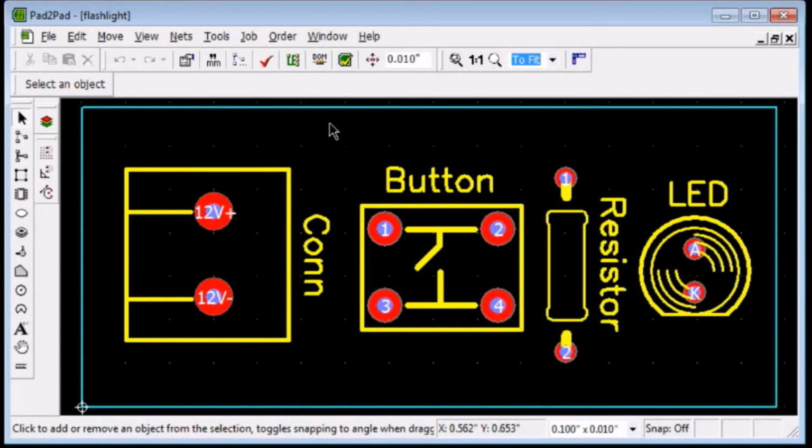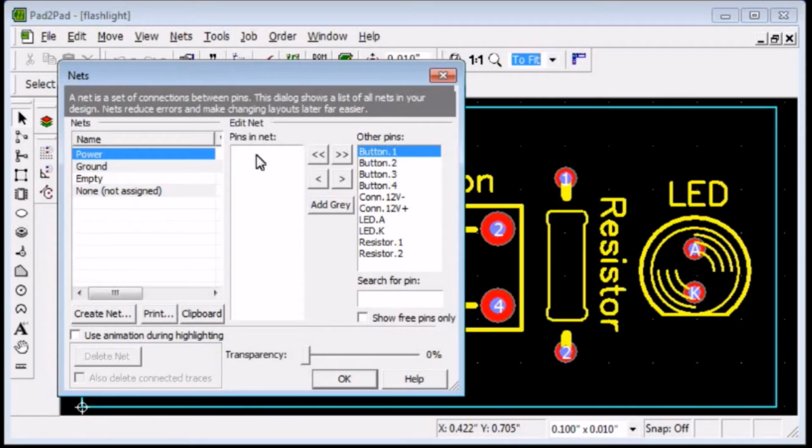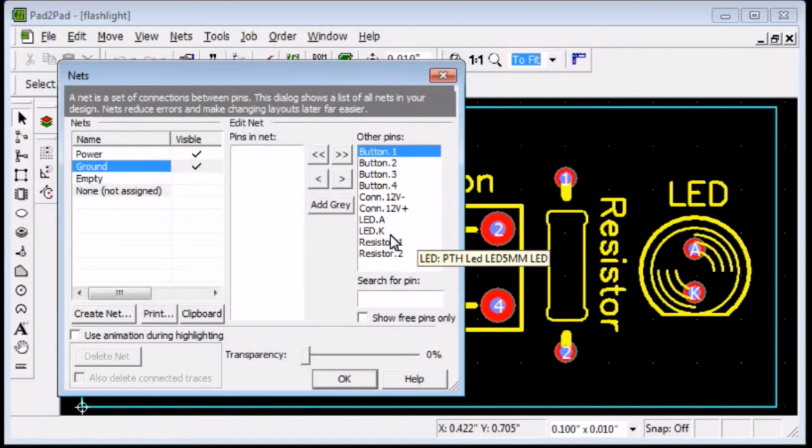We will use the Edit Nets dialog to define the connections. To start, choose Nets, Edit Nets. The ground net is already created. There will only be 2 pins in this net, the negative battery terminal and the LED cathode. To add a pin, select it in the right column and click the less than button.